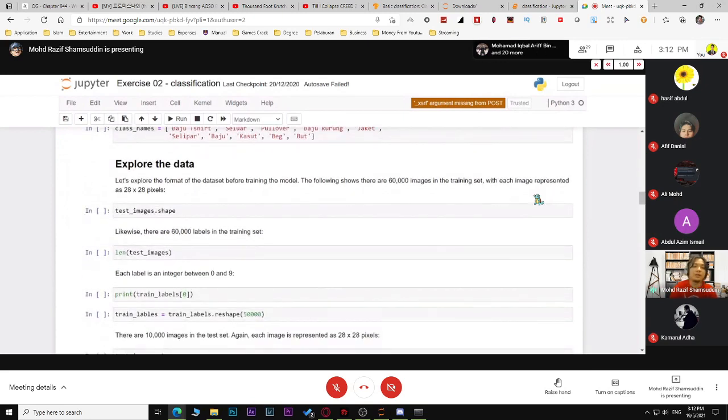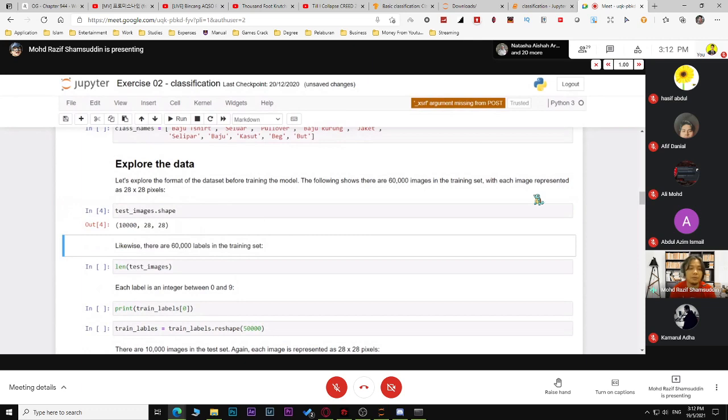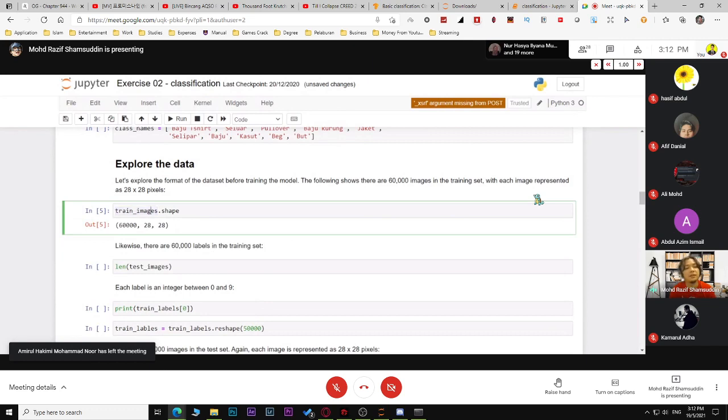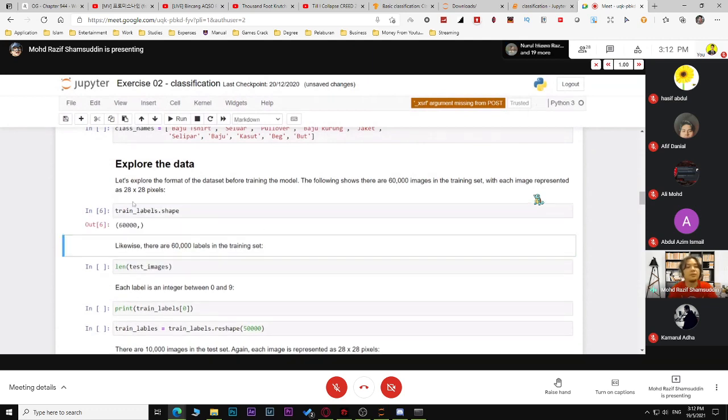Right, so let's explore the data. So to explore the data, you boleh pakai shape ni for each of the samples that we have already preloaded, which is test images. So shape dia 60,000 kan. Ini test 10,000. Train image is 60,000. Okay. Train image dengan train label sama lah. Kalau 60,000 train, label dia pun mesti 60,000 juga. Okay, sama juga dengan test label, right? Train image 10,000, test label pun 10,000.